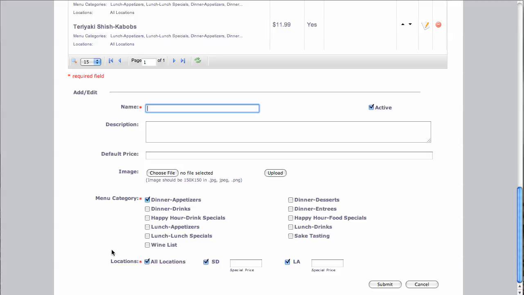You can then enter the name of your item, a description, a default price, and if you want to, you can upload an image that's affiliated with this menu item. This will be displayed on your app. The default price means the price that's going to automatically show for this menu item at each location.